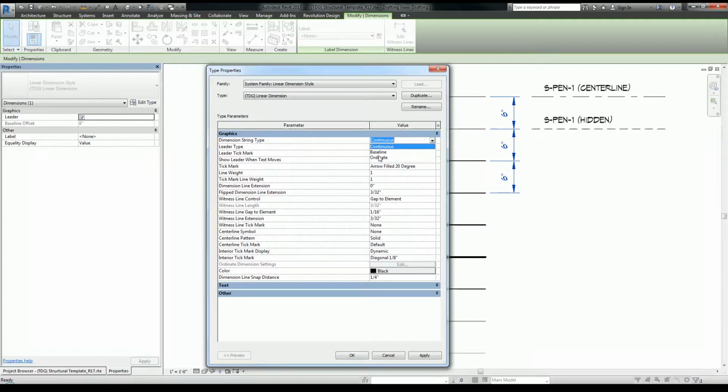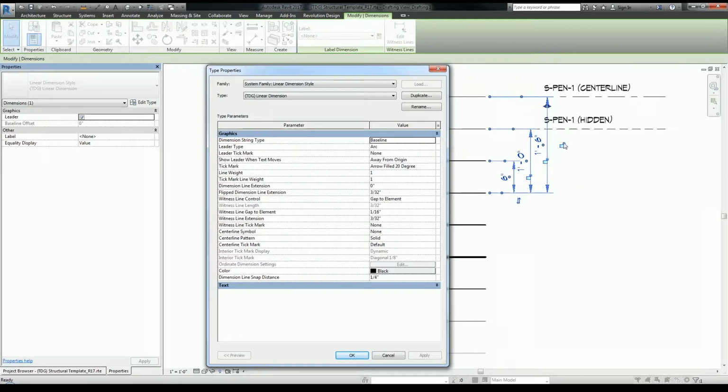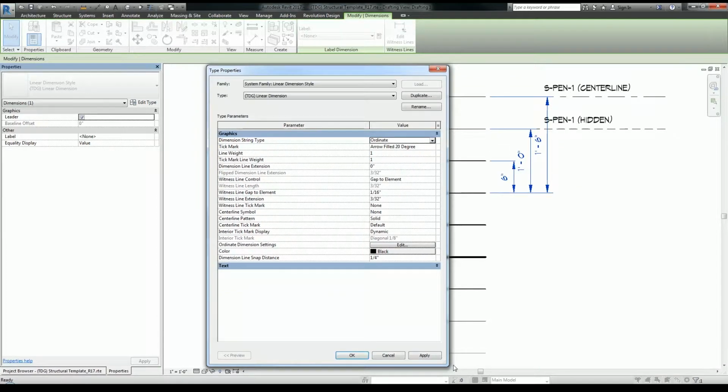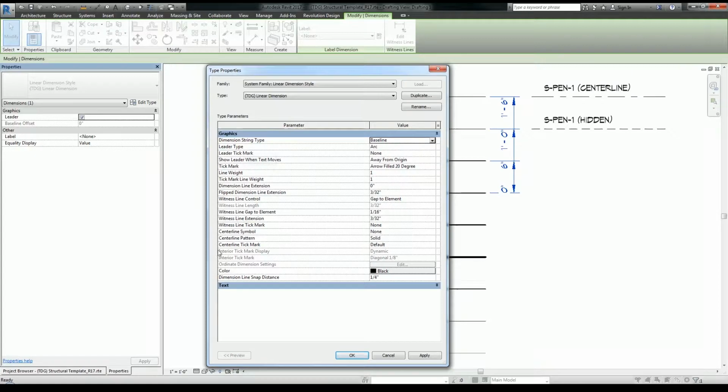There is continuous, baseline, and ordinate. If I select baseline and I click apply, it changes the dimension string type to a baseline string type. If I change this to ordinate, it changes it to ordinate. When I select these two other options like ordinate and like I have selected here, this other text group that was available disappears, and as well as some of the other settings in this graphics group. If I change this to baseline, some of those settings got added back to this graphic group, but some of them were brought back and grayed out. If I change this to continuous, here we see that the other group is now available, and these setting options here under the graphics group are now available for modification.